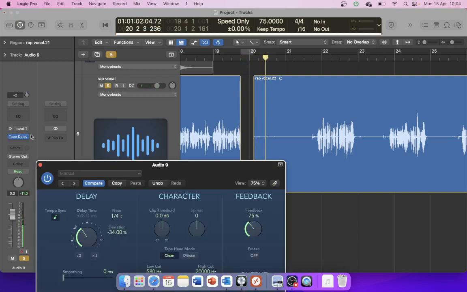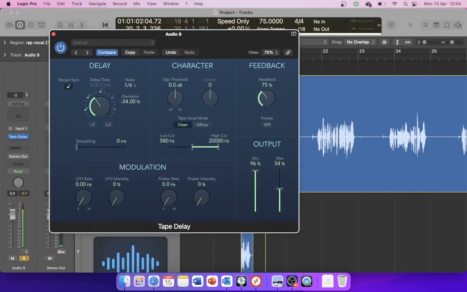That doesn't sound right to me. Ah, it's because I've got this deviation on here, I think. We don't want it to deviate. I don't know why that's on there.